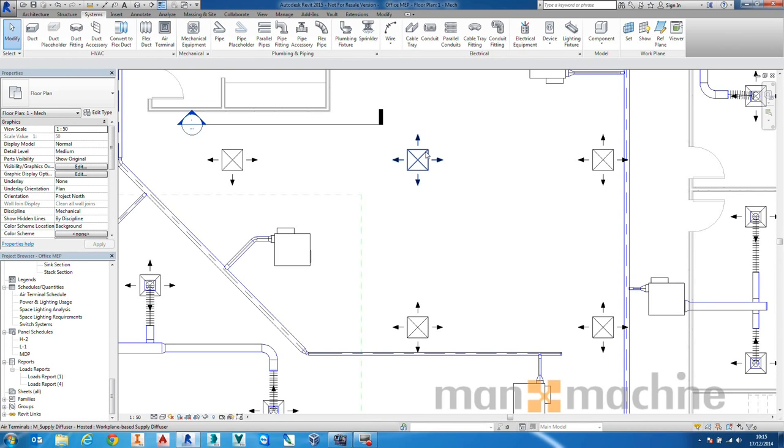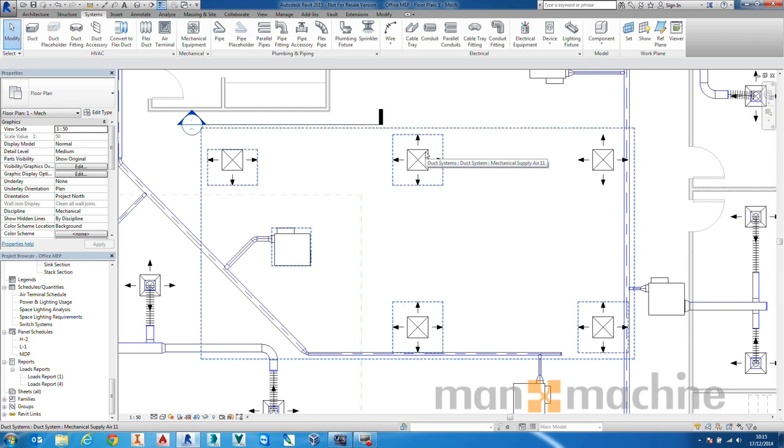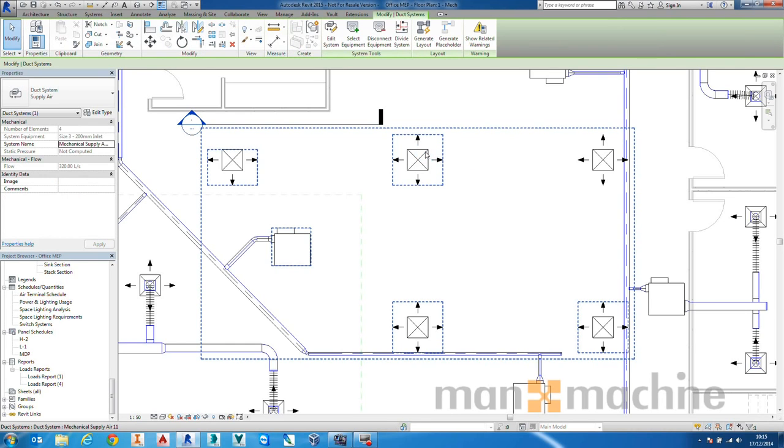If I hover over one of these terminals now and press the Tab key on my keyboard, standard functionality inside of Revit, it will highlight and show you that you can select that duct system as a whole. With that duct system selected, we can go ahead and generate a layout.